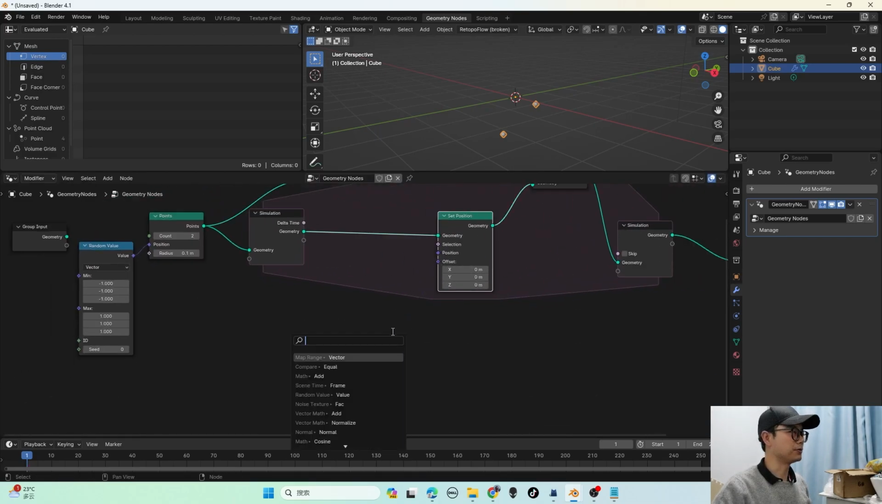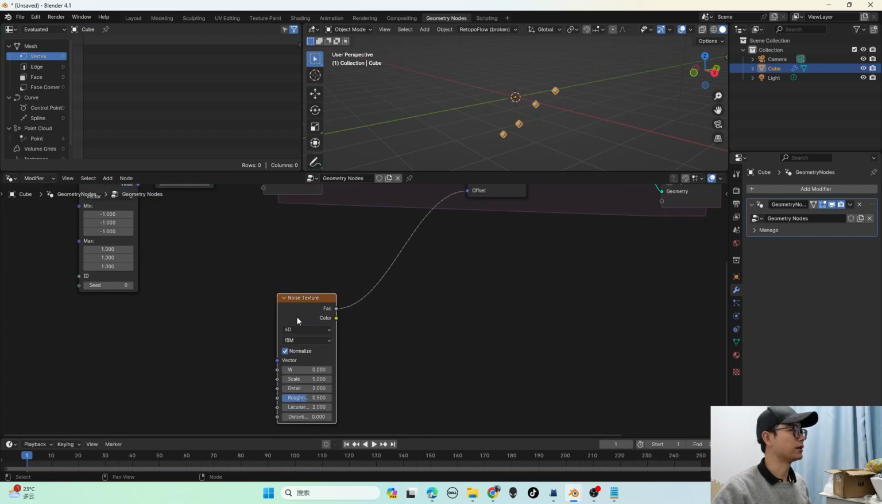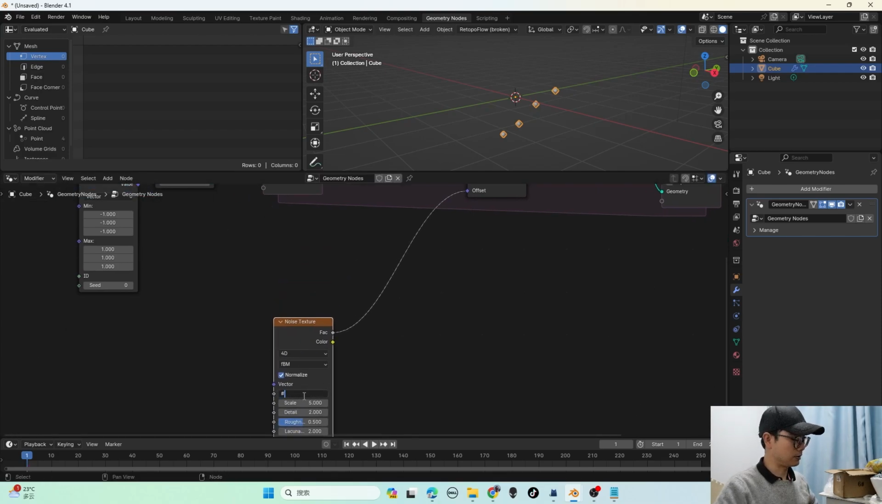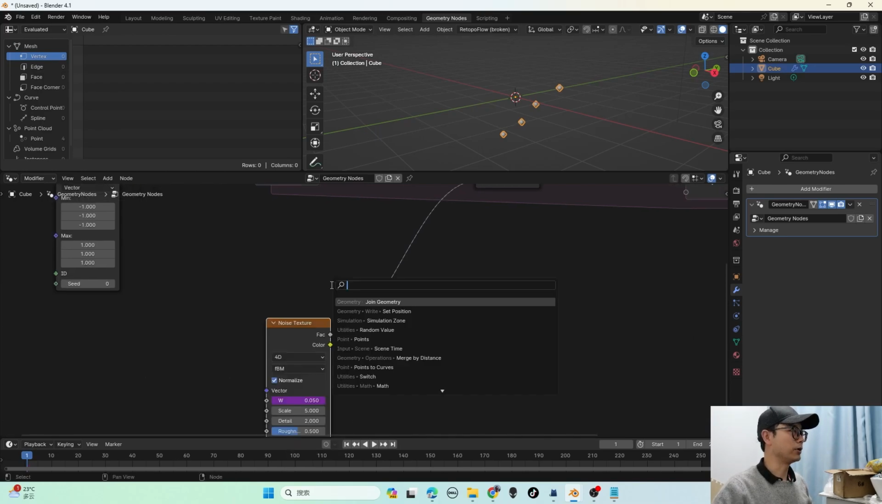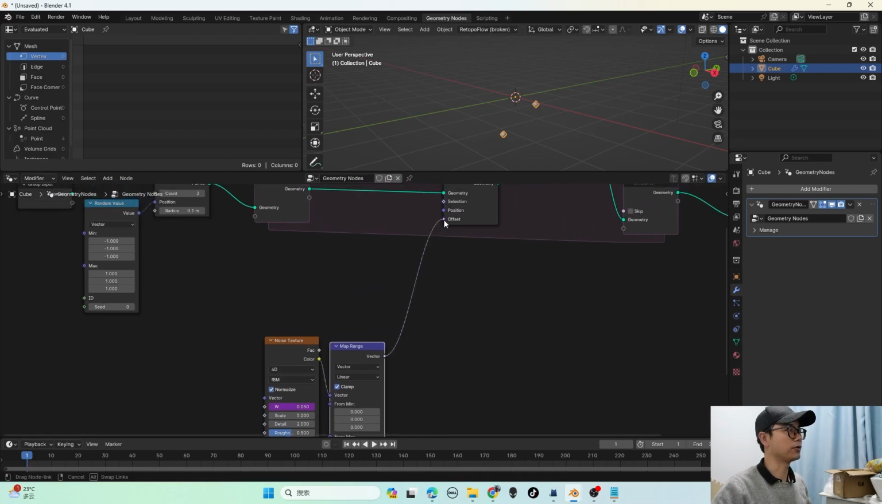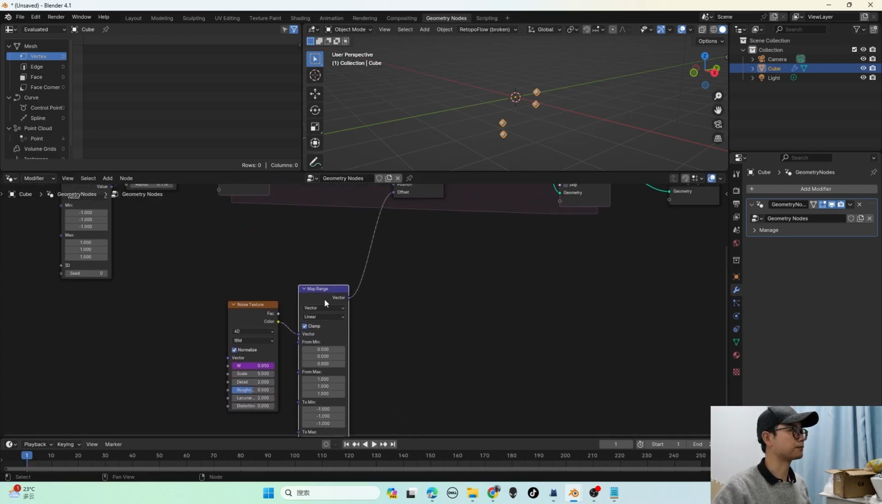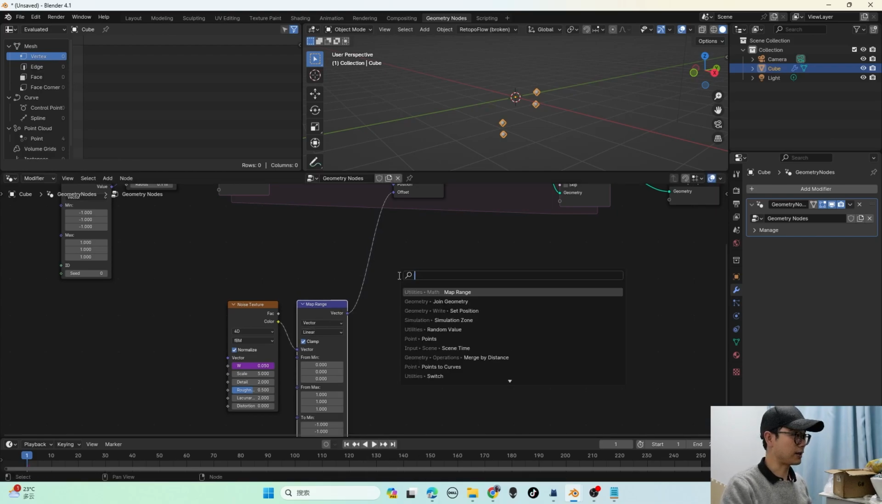And then I will use noise texture to connect them. Connect to offset and choose 4D. And we need a frame divided by like 20. And we need a map range to make it -1 to 1. So we will choose the color to vector and the vector to offset. So -1. And we will need a vector math node.